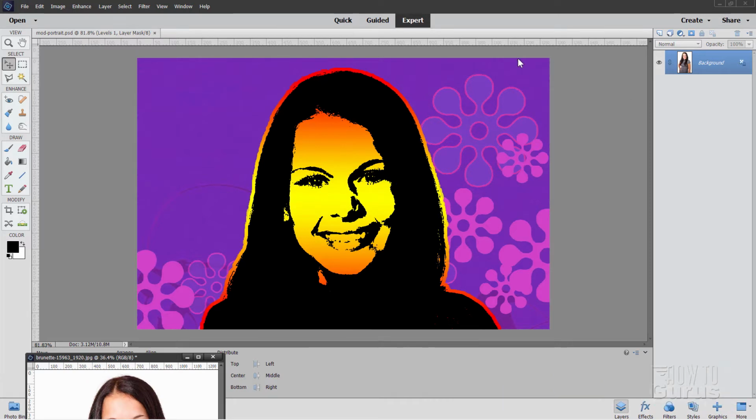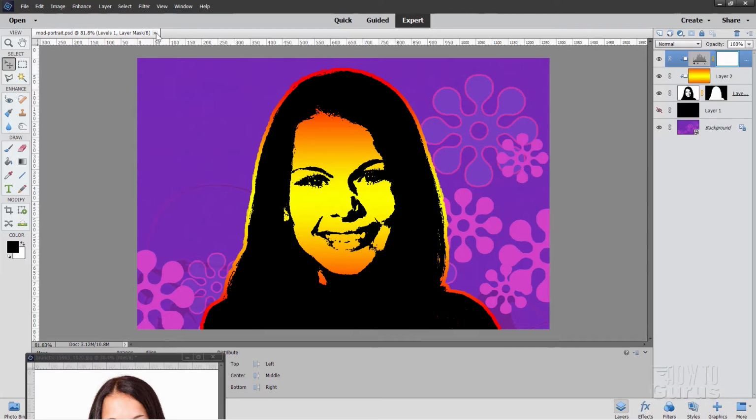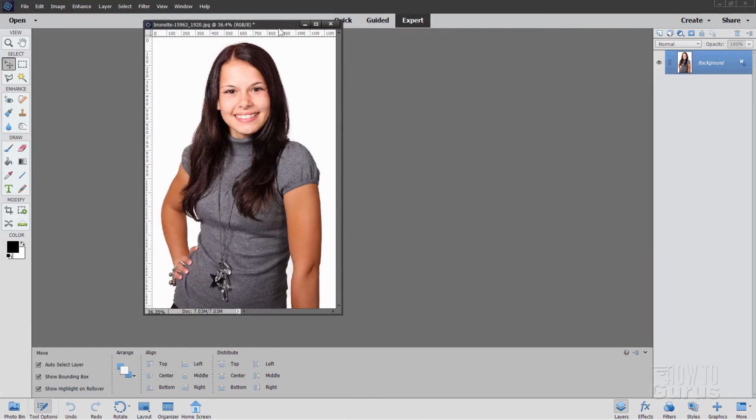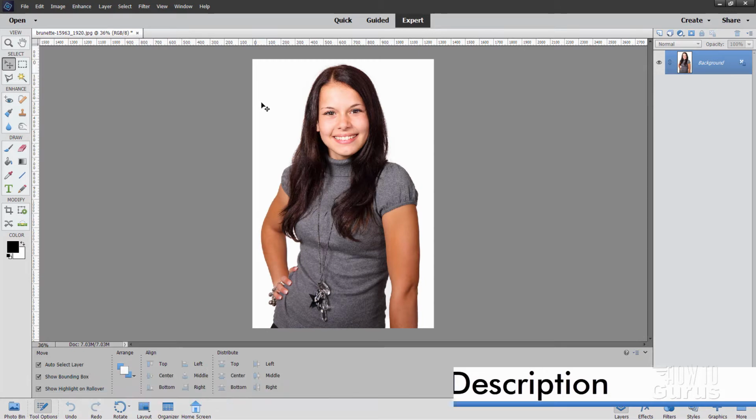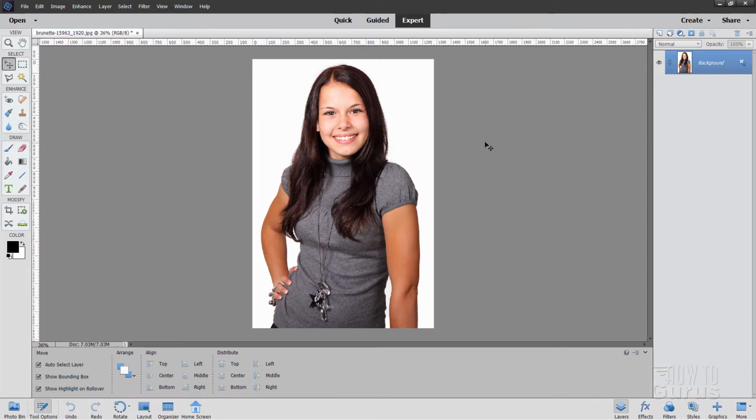And let's get to this. I'm just going to close this file down. We don't need that. And we'll start right here with this image. If you want to work along with this project, there's a download link for this portrait in the description. Let's go ahead, download that image, and you're all set.